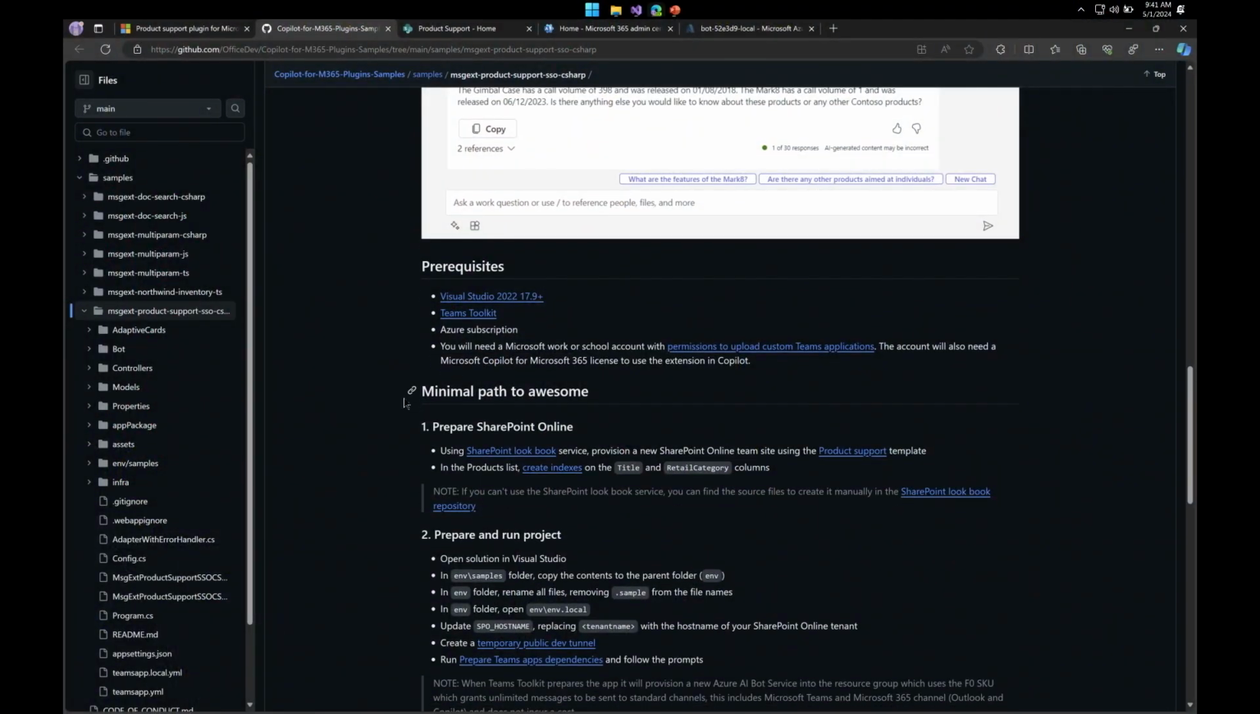There's a summary of what it's going to do. It has the prerequisites. In this case, this demo is built using Visual Studio. It's .NET C#. It was scaffolded using the Teams Toolkit. So all the pieces are there. We've made it as simple as possible to get this up and running. And again, these instructions are really great. We've got a minimal path to awesome, and it really does walk you through it really well.